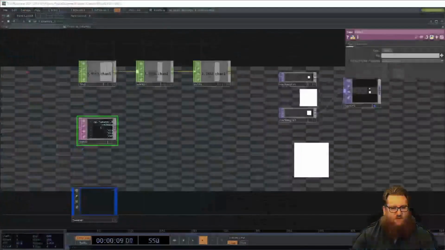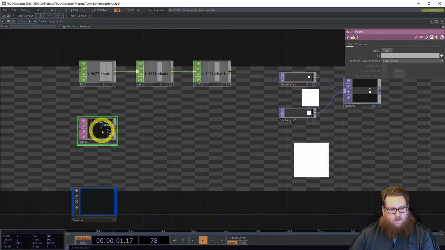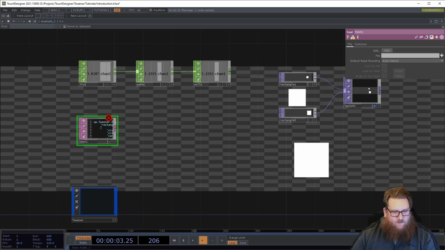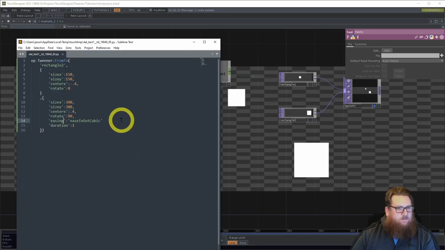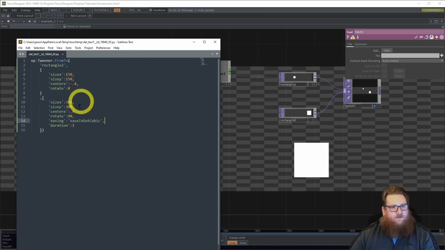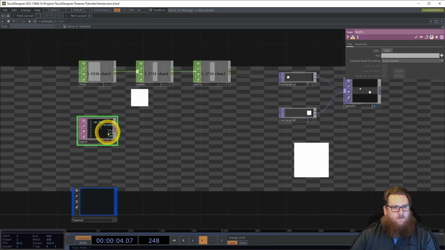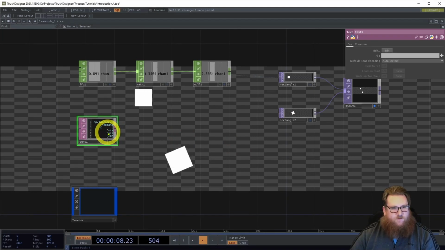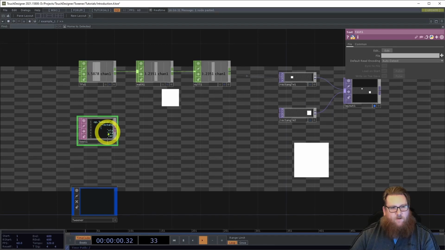Go back to TouchDesigner. And, got a syntax error. I think I forgot a comma. Yep, comma. Just got to make sure I got my comma so it knows how to separate those. All right, so boom, we got some nice whip motion there, some ease in, ease out stuff going on.